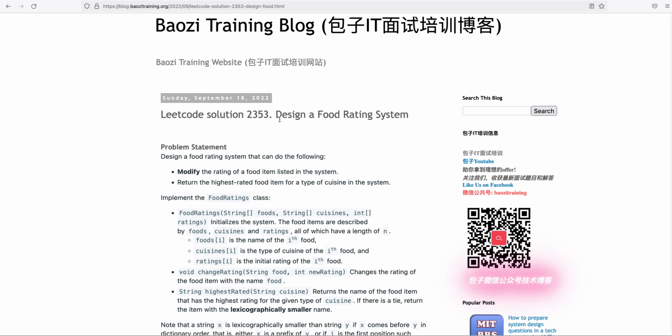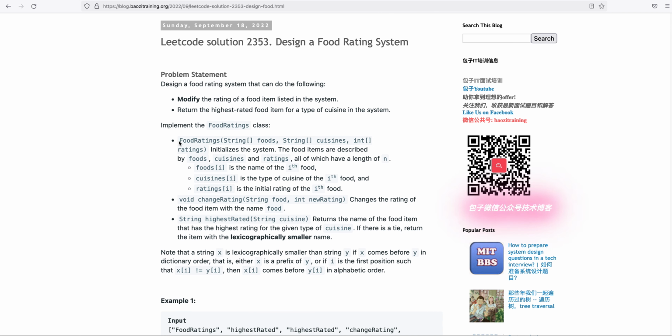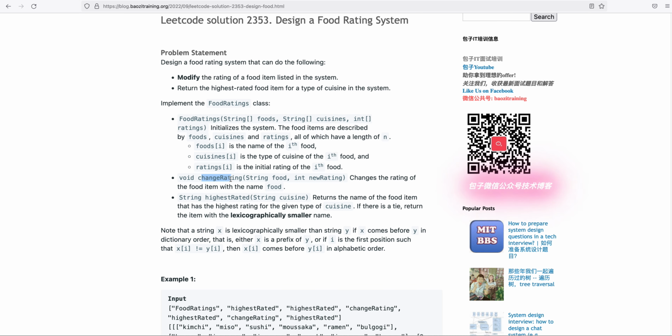So today we're going to talk about this problem, design a food rating system. If you read it through, essentially there are three APIs: food ratings, which initializes the food system; and change rating, where given a food name, and just assume, for the sake of an interview or LeetCode, that everything is distinct and lowercase, you can change the rating of a food.